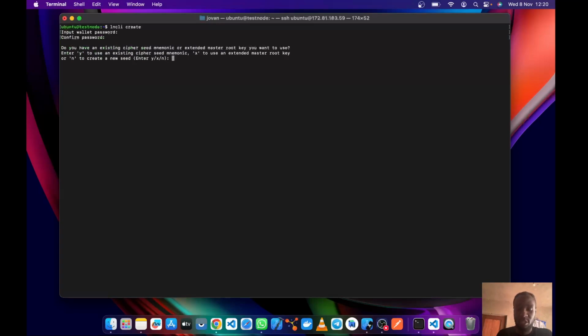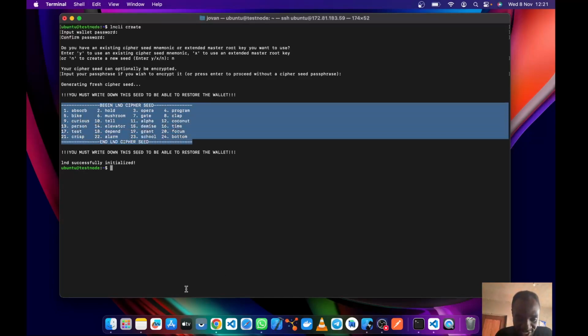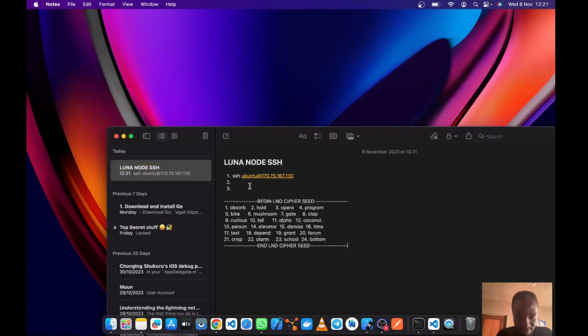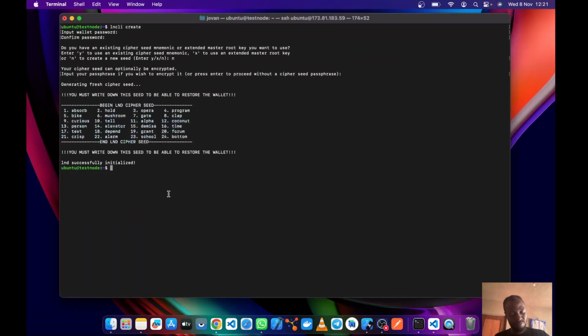It's asking me to create a mnemonic. I don't have anything, so create one for me. Press enter and it will generate a cipher seed. This is what you're going to need to get into your wallet. It's going to manage your Lightning node password, so you need to keep this very safe. Don't be like me, don't broadcast it on the internet. Of course, I'm going to delete this after, but let me keep that in Notepad. Please write it somewhere and keep it secure. Okay, so we've created the wallet.